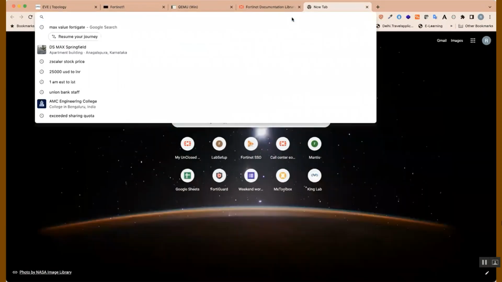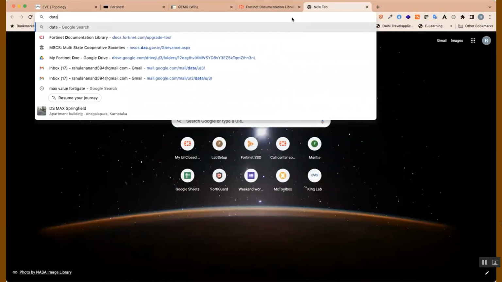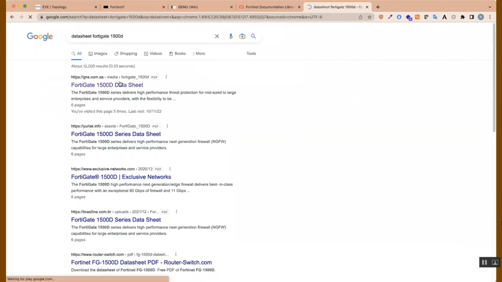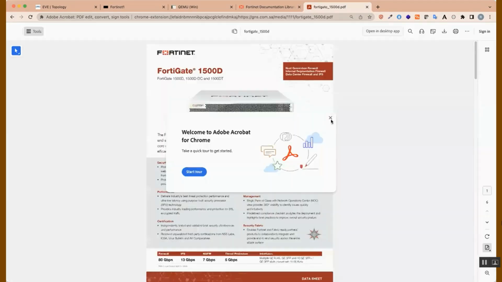Now, coming to the capacity of your devices, for that you have to refer to the data sheet. For example, the data sheet of the Fortigate 1500D model, the one we are seeing. If I open the data sheet, it will tell you exactly what amount of traffic and how many sessions it can handle. So what is actually the overall capacity of your firewall? That is something it will also tell you.